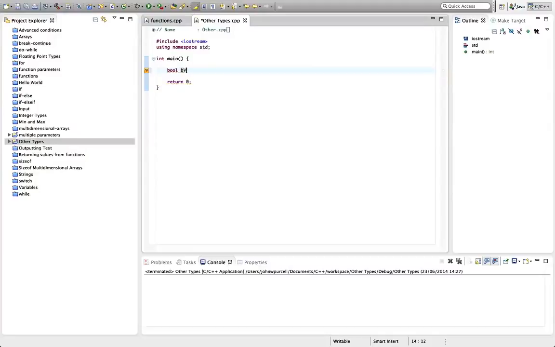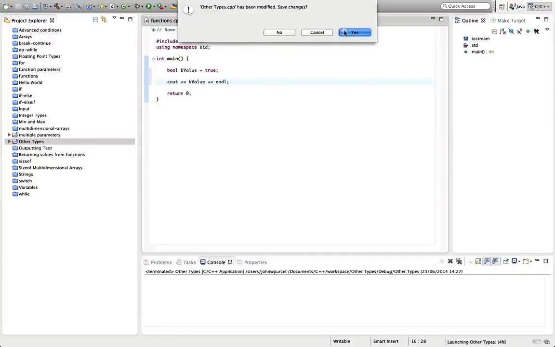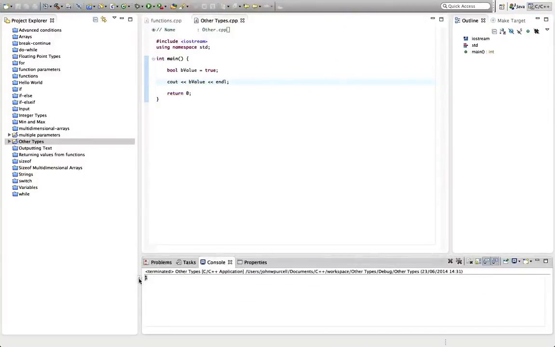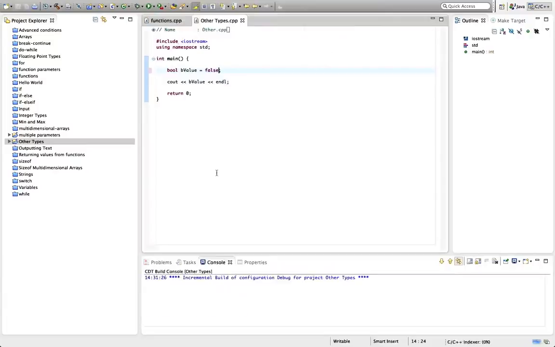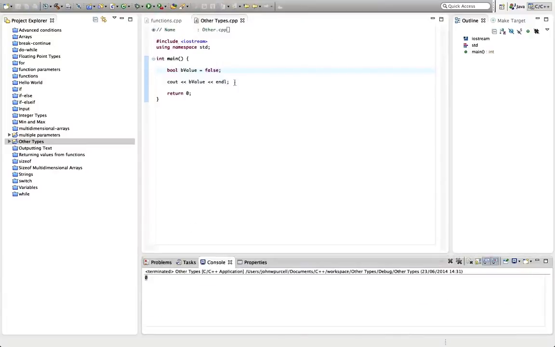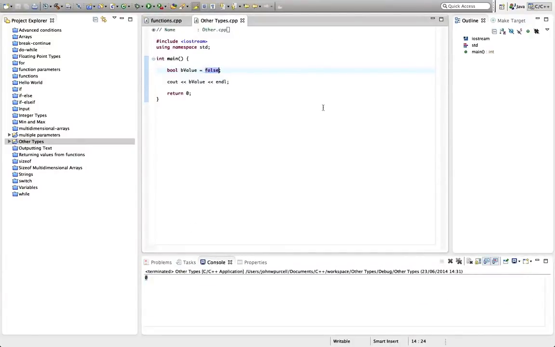Let's type b value and we can set that either to true or to false. And if we output it, we get a little surprise. Let's try this with cout. What we get is 1, and that's because in C++ 0 is equivalent to false and 1 is equivalent to true. So we can also set this to false. Let's run that and we get 0. So 0 is the same as false, 1 is the same as true.